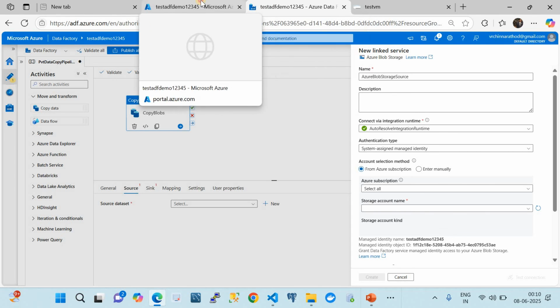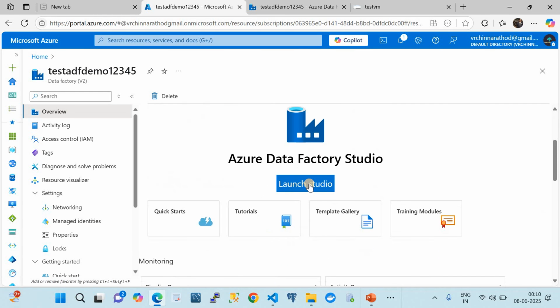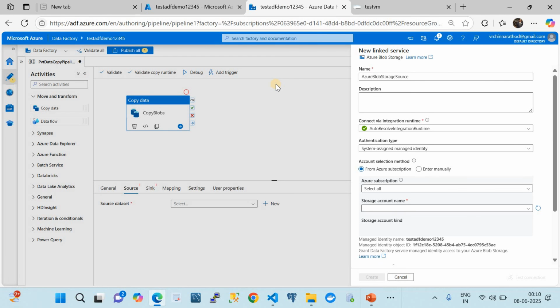Now I have switched back to the other tab, that is the Data Factory Studio tab. When I click on launch studio, it has opened here. This is Data Factory Studio, and in it we are constructing that pipeline. To make it more clear, now we are building linked services for the source side. Here we are using the authentication type equal to system assigned.